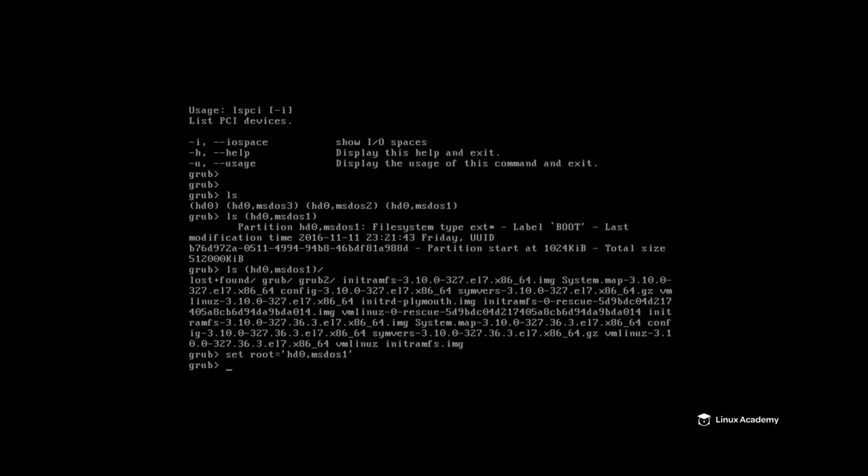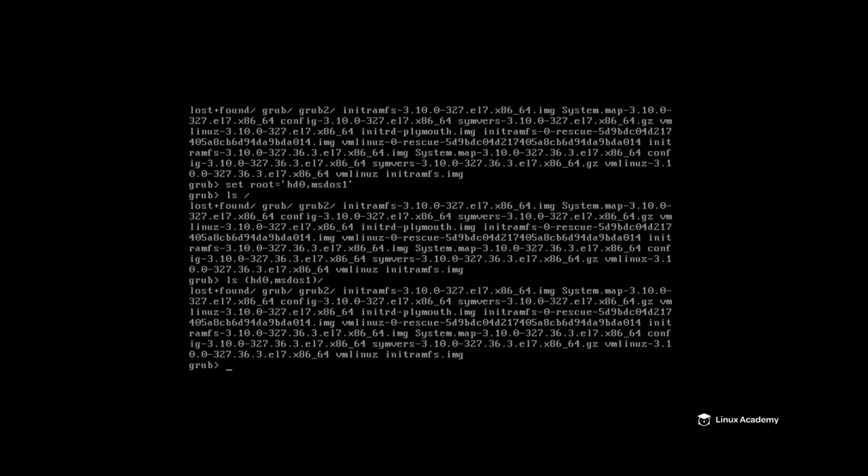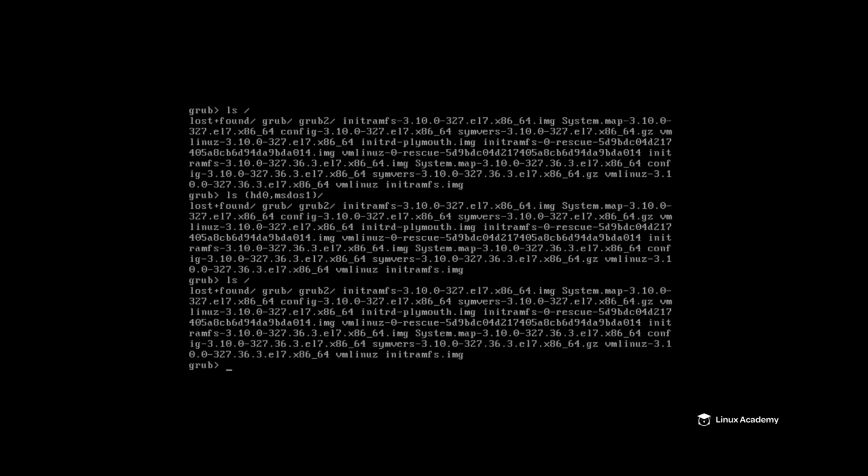So by setting the root value here, when I do an ls /, you can see that the result is exactly the same as previously when I provided both the drive and the partition name. So our next step is to actually load the Linux kernel. And we tell GRUB to do that with the linux command. We provide the path name of the kernel.